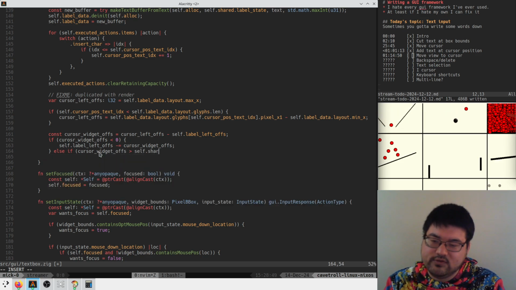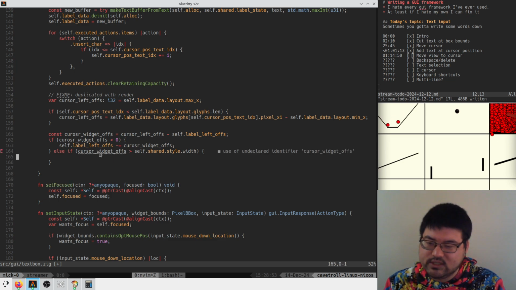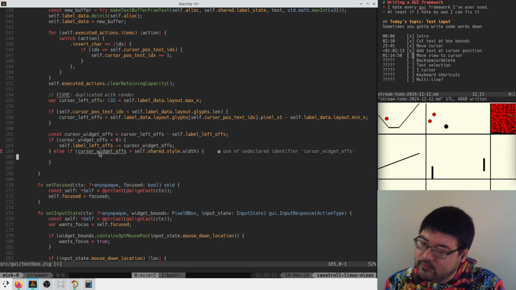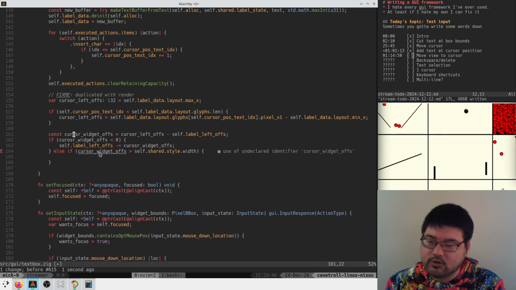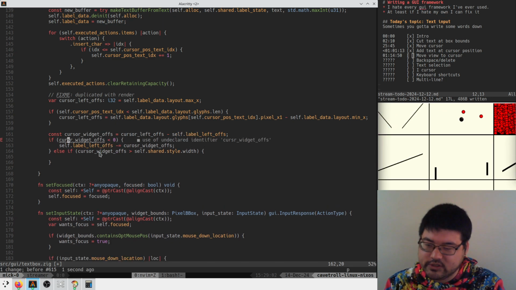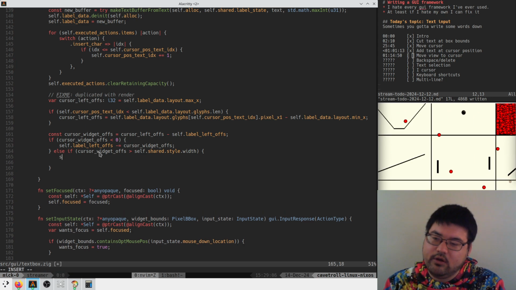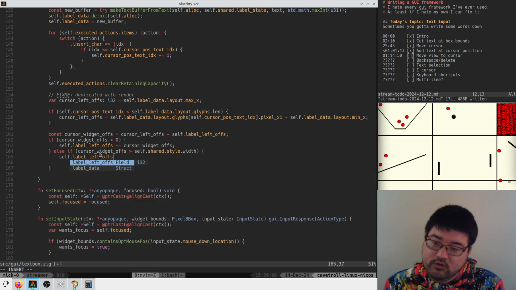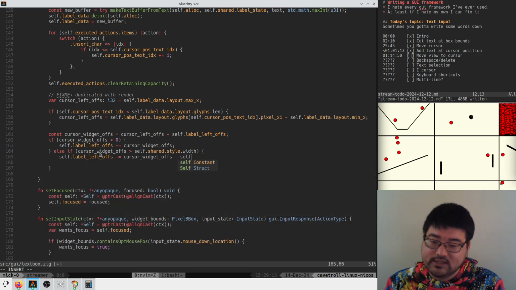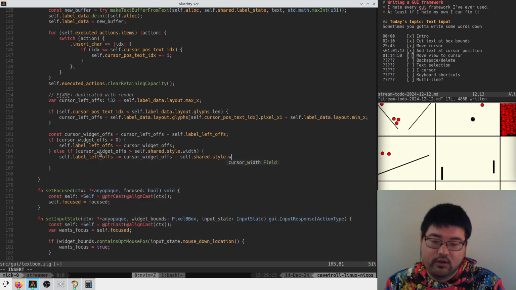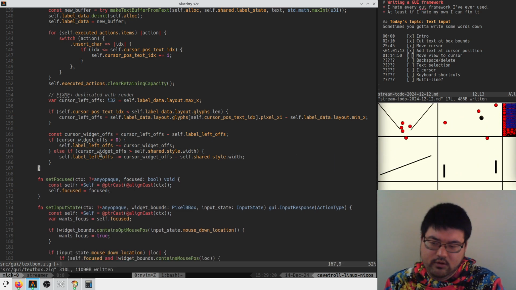Else, if the cursor widget offset is greater than self shared style width, we need to move this thing to the left. Oops, I spelled cursor wrong here. So if he's on the right side, then self left label offset needs to move to the left again, but by cursor widget offset minus self shared style width. I think that's right.